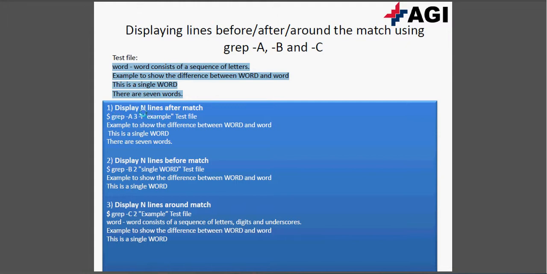In the first case, I would like to display n lines after a match. For this, I use the -A option, and I'm displaying 3 lines after the match, and I'm looking for the pattern which contains the word example in the test file. As you can see, it has found the pattern and has printed the line, and it has printed the next 2 lines after it. So -A3 indicates to get the line which contains the pattern along with 2 other lines. So in total it's 3.